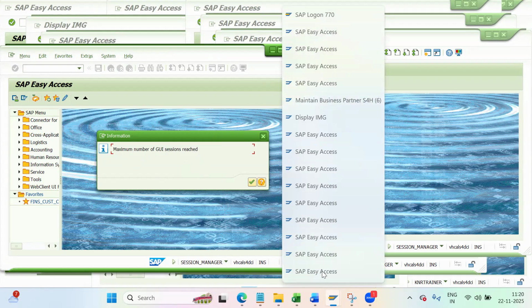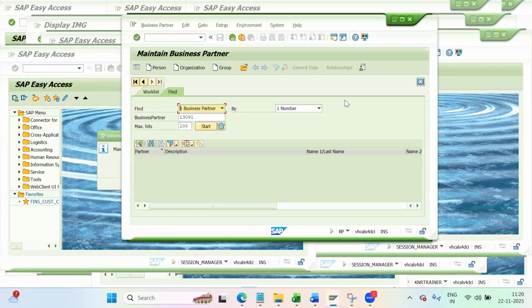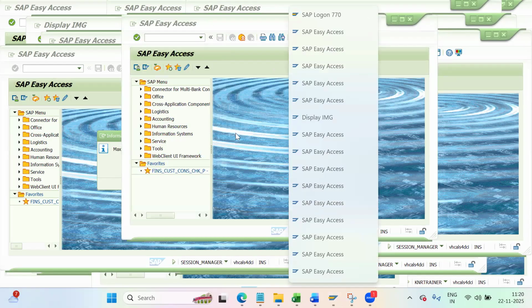All 15 of them are Easy Access. Only one is a business partner. Fine. If I want to navigate, I can always go back here. I'll say /n. I'll come back to Easy Access. Now all the sessions are in Easy Access. This is how you can access all.